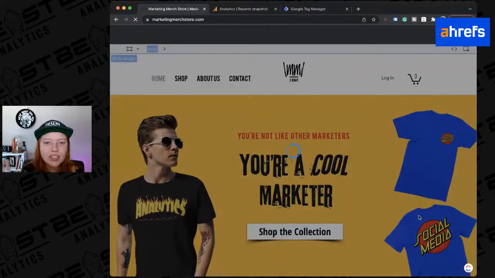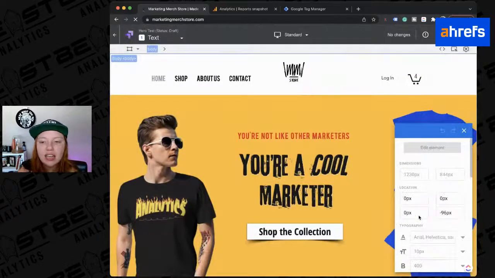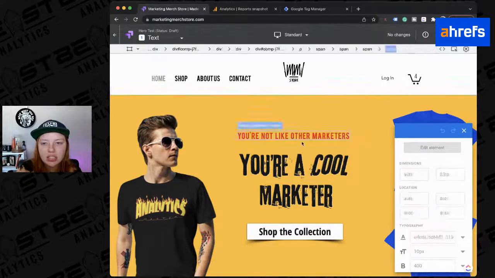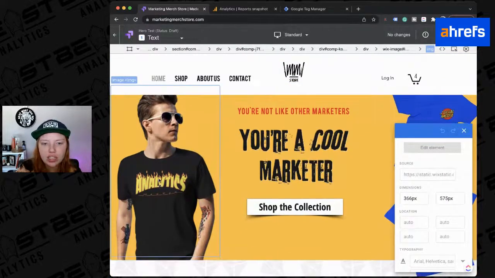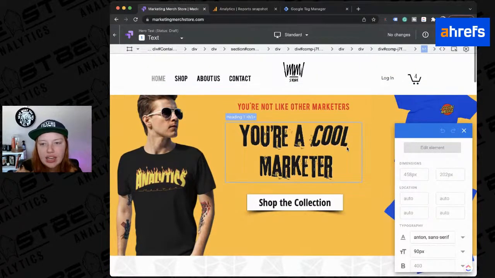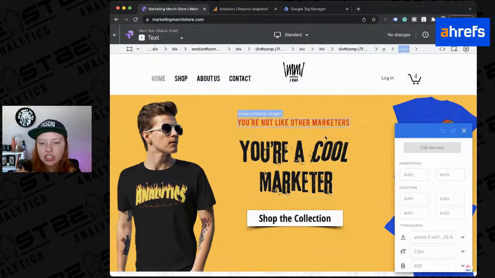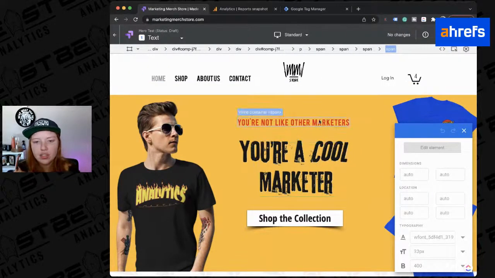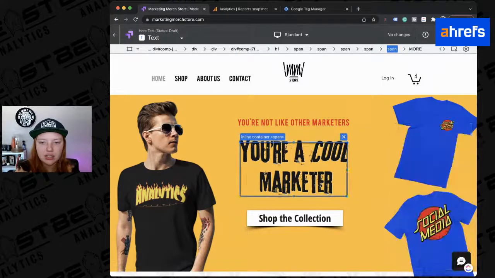Okay, now it's going to pull this up. So it's definitely like a what-you-see-is-what-you-get kind of editor. I can pretty much drag things around. I can change the layout. I can change the images on here, all that kind of stuff, right? So I said I'm going to change the text on here. Let's see, you're not like other marketers, you're a cool marketer. Let's change this.